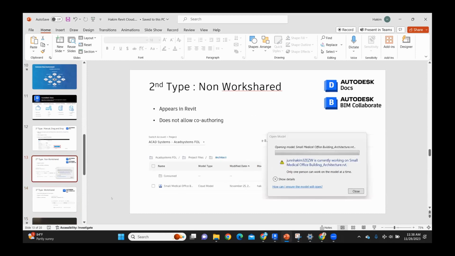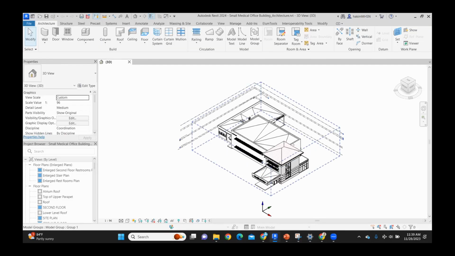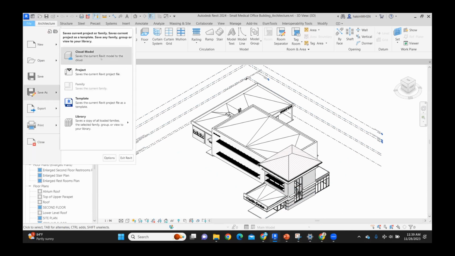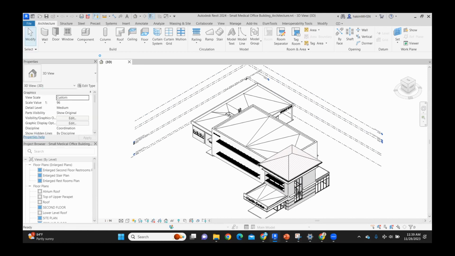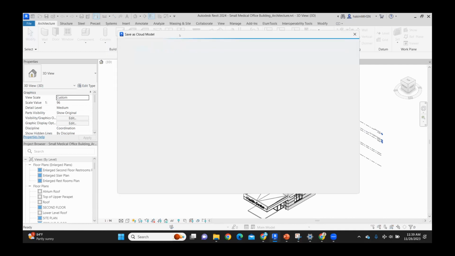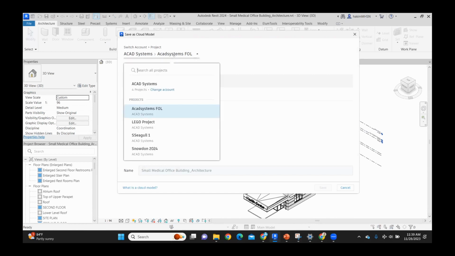So how do you save this file as a non-workshared cloud model? Okay, to do that, I have one sample file here. I will just go to File, Save As, and take Cloud Model. Then this window will pop up. Make sure you are in the right account and also the right project. You can browse your projects from here.